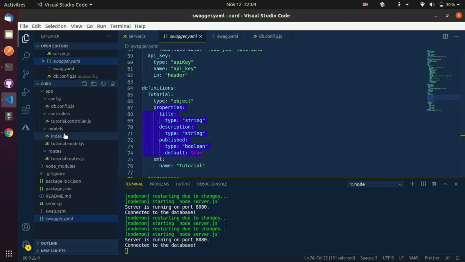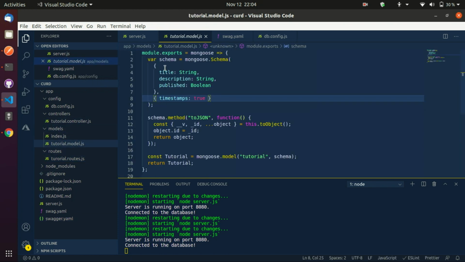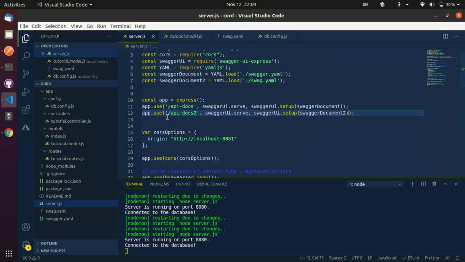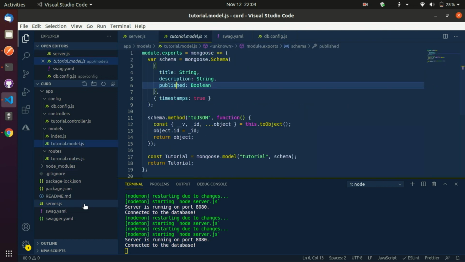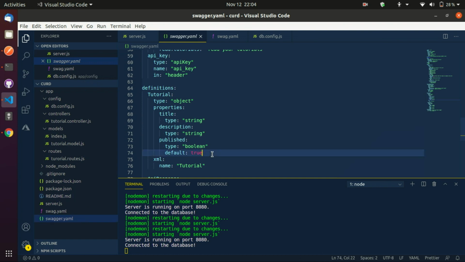So we had seen the same thing inside our module.js file. Over here you can see the title, description, and publisher. And in the Swagger documentation, it will be the same. So over here you can open the Swagger. You can see title, string, and description, and publisher.